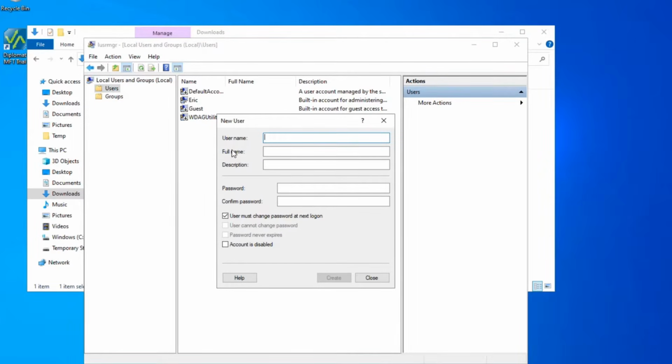I'm going to call it SVC_diplomat because I'm not super creative. It's just a diplomat service account. I'm going to give it a password that I can hopefully remember. And since this is just a quick and dirty service account, I'm going to uncheck the option that says the user must change the password because it's not a real user. It's just going to be used for the service. And I'm going to say that the password never expires.